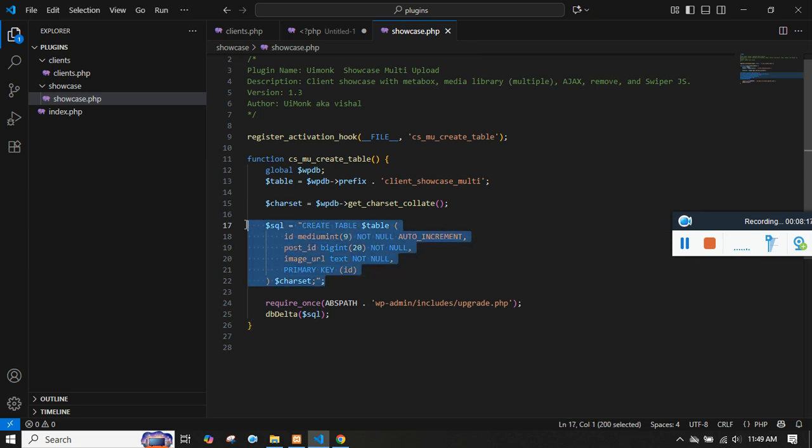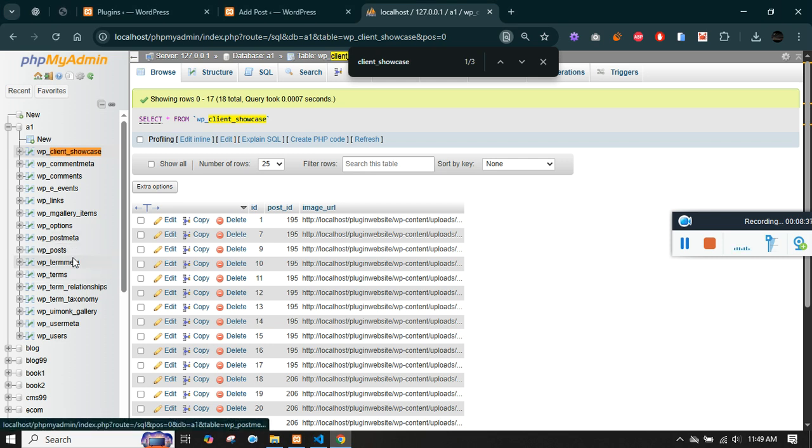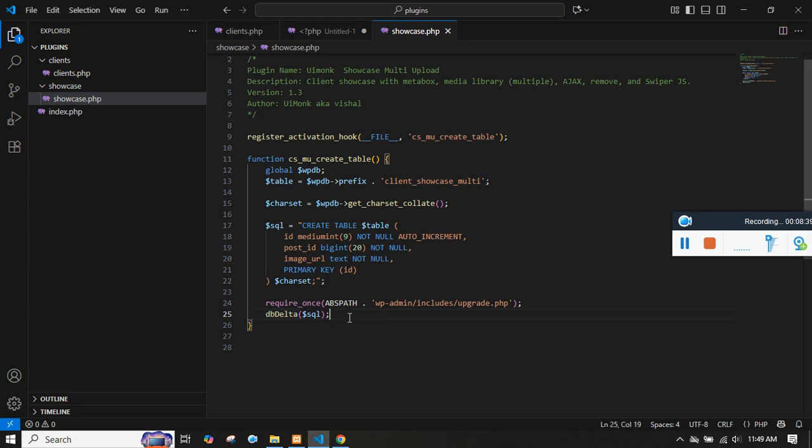And to execute this custom table, WordPress gives you a function called dbDelta, and we need to pass the query. We need to pass the SQL query inside it so that it creates a custom table. Since we are using custom table, we need to execute them with the help of dbDelta. If it is the table which is already present, like WP options, WP posts, we will be using WP query.